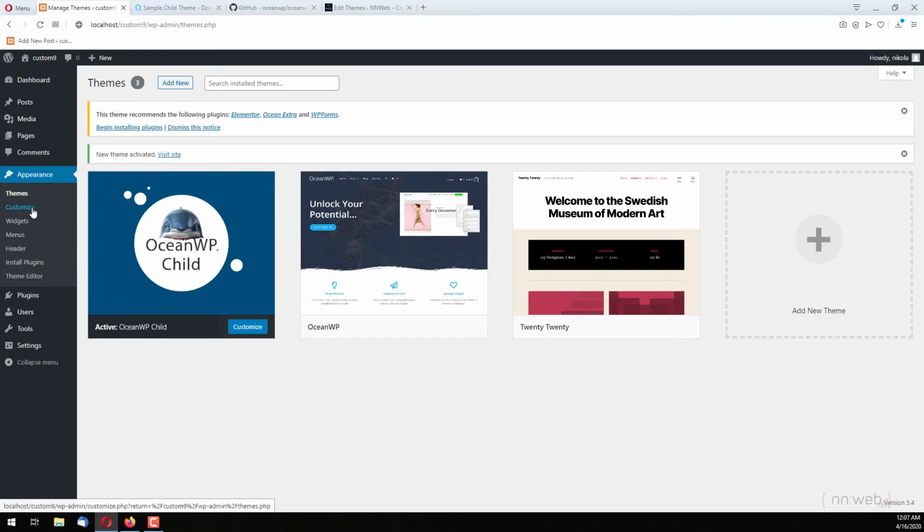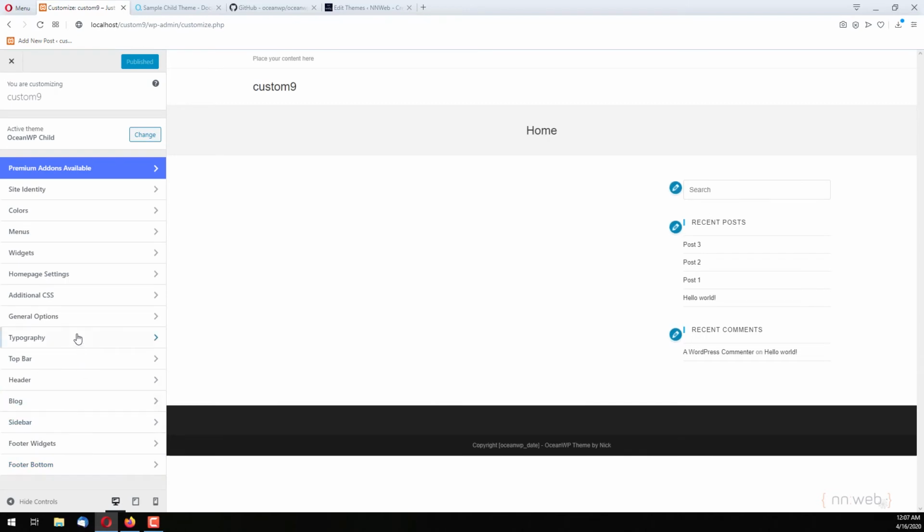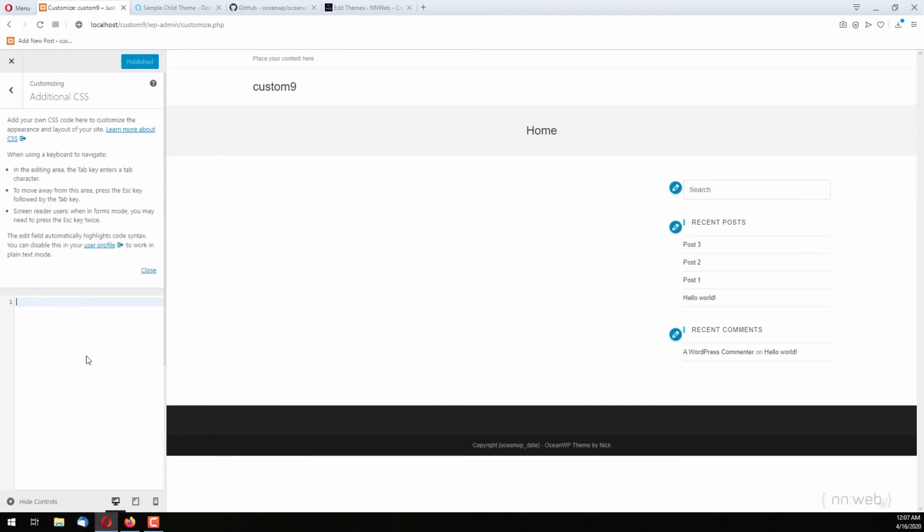Let's click here to customize. Go to Additional CSS, and here you can type all of your CSS for whatever you want, and feel free to update your parent theme without any worries. Okay.